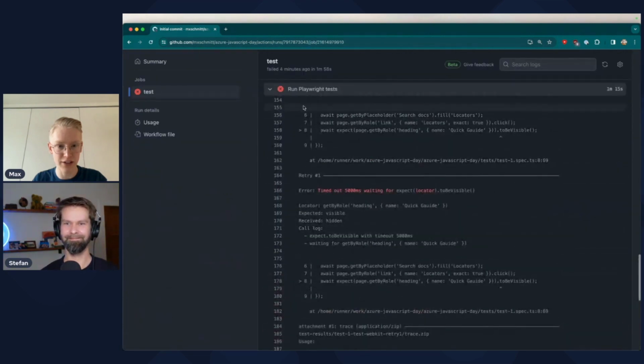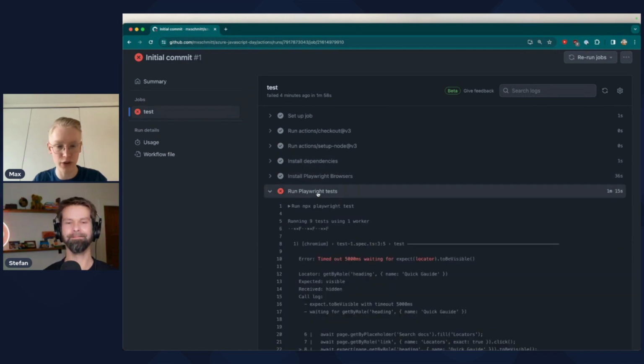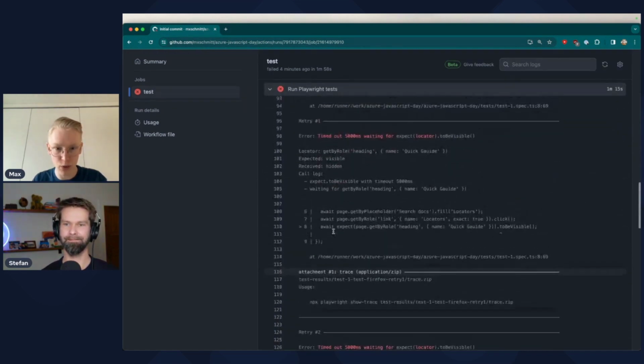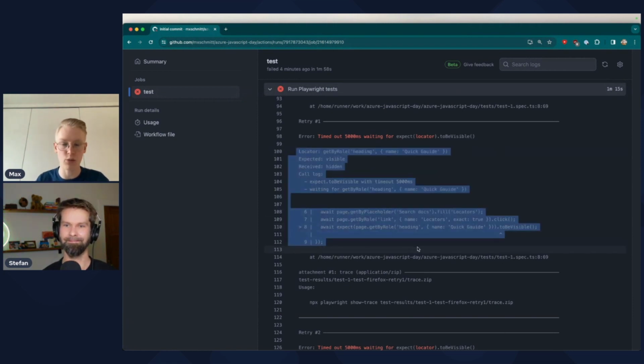And it did here the things we instructed before, right? Installing dependencies, browsers, and it was failing. Let's see why and what happened. Oh, something was failing. A heading with quick guide was visible. So here you already see some hints on why it was failing. Maybe you can make sense out of it. But for me, I cannot.